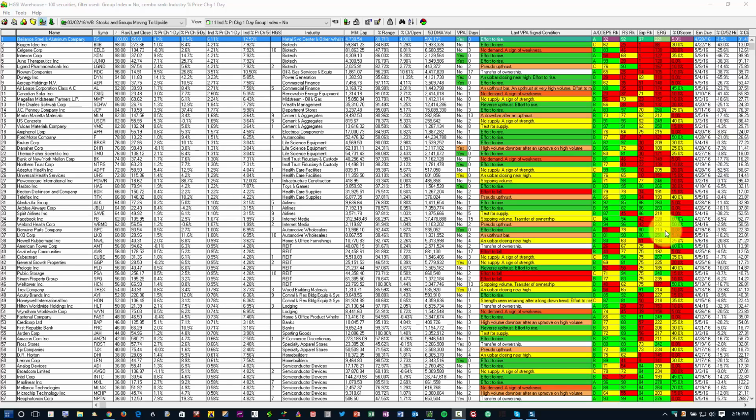This is Ron again. I'm going to show you something that I use quite often for intraday prospecting. You can see that I'm in my number 11 view, and the only reason I'm in this view is because it eliminates any group index. And I'm also in my stocks and groups moving to the upside.